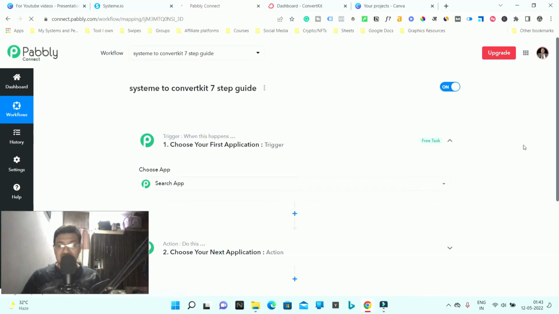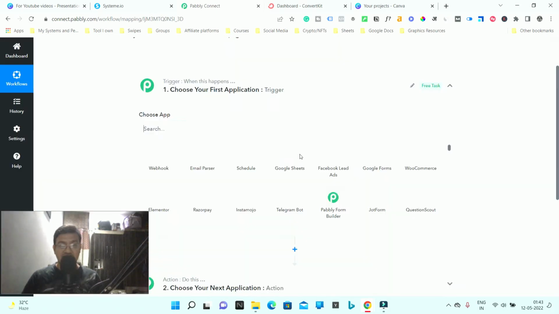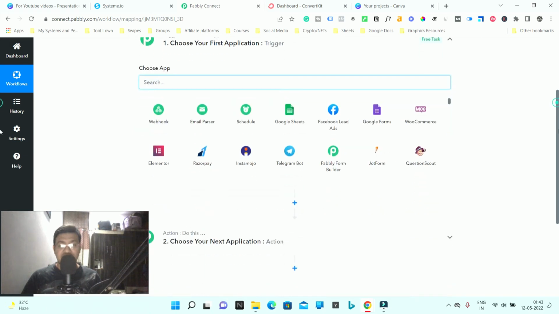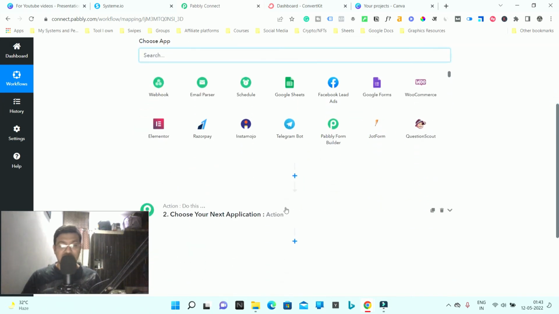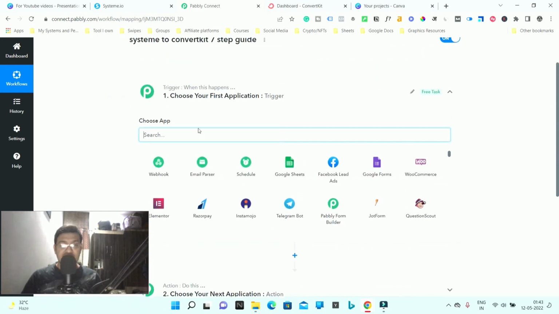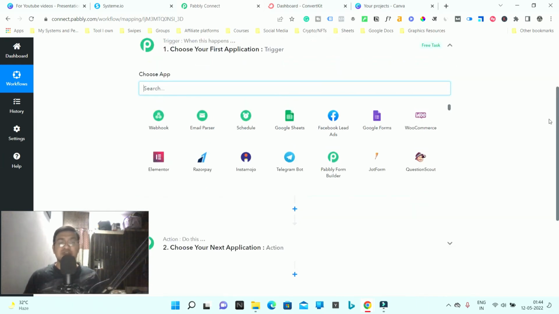it will take you to this screen. In this screen, as you can see, there are two things mainly. The first one is trigger and the second one is action. We want that when a particular event happens, this particular action should take place. This is our objective. This is how these tools work.